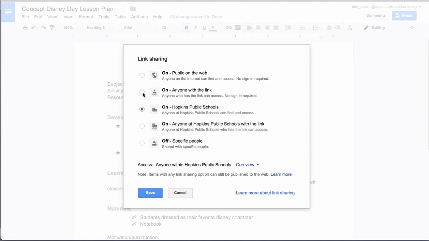Now, if you want to share outside of our district, you could choose anyone with the link. That would not require a sign-in to Hopkins Public Apps or Hopkins Apps, Google Apps. And if you wanted it to be searchable on the web, you could choose this level of access. So more individuals can access it the higher up this list of sharing options that you go. So most often I'm going to choose this one or this one, and I'm providing the people that I want to see the document with a link.